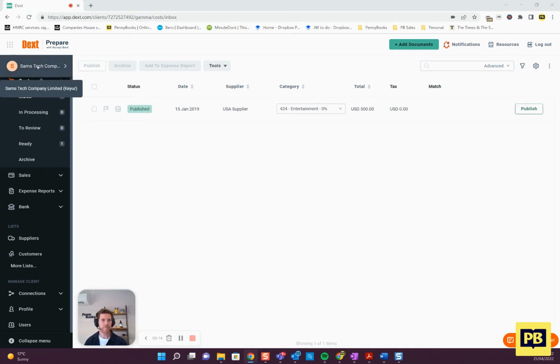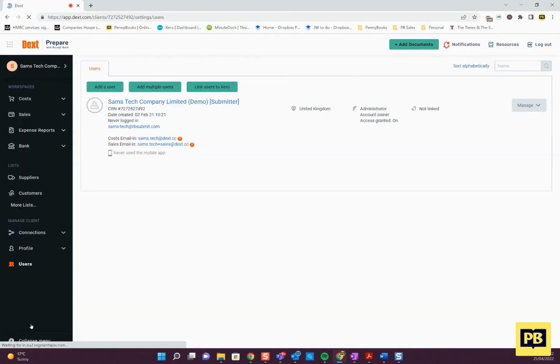So we're in Sam's tech company, which is a demo company that we've set up. But if you log in, in the options menu down here on the left, if you scroll down to users, you should be able to see your costs email in address. Yours will be specific to your company. Ours is sams.tech@dex.cc. So this is the email address that you can forward or send invoices and receipt files to, and that's going to bring them into Dext.